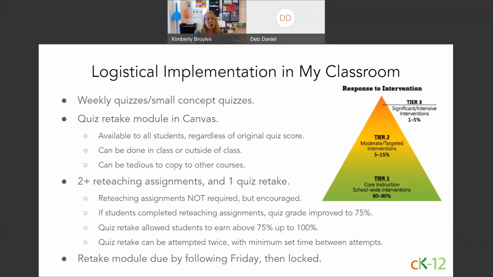I let them work on the quiz retake and the module inside or outside of class. And if you're not comfortable with that, you can take time in class. I didn't want to take that time. It can be tedious to copy to other courses if you're not cross-listed, but it is what it is.